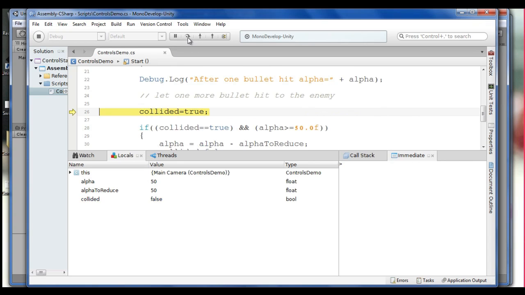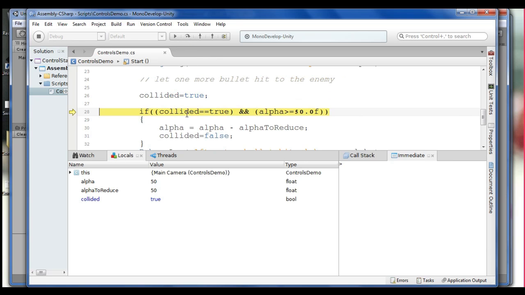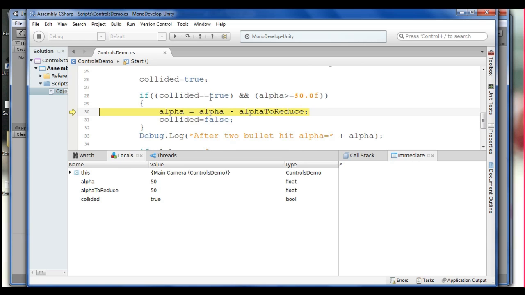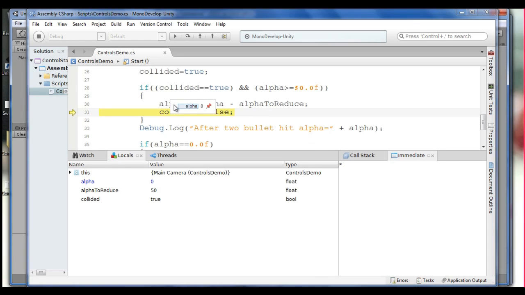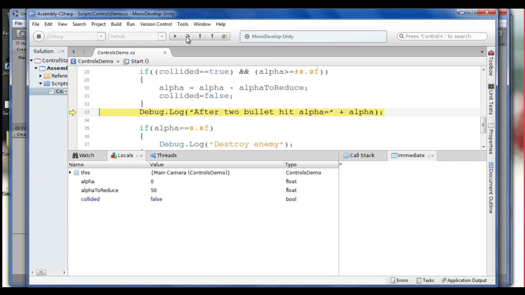Good. Now let one more bullet hit. I am going to set collided to true. As these conditions are true, it goes inside. Now we have alpha 50, alpha to reduce 50. So 50 minus 50, the alpha is going to become 0. Let us see now. You can see the alpha has become 0. After two bullet hits, the alpha value will be 0.